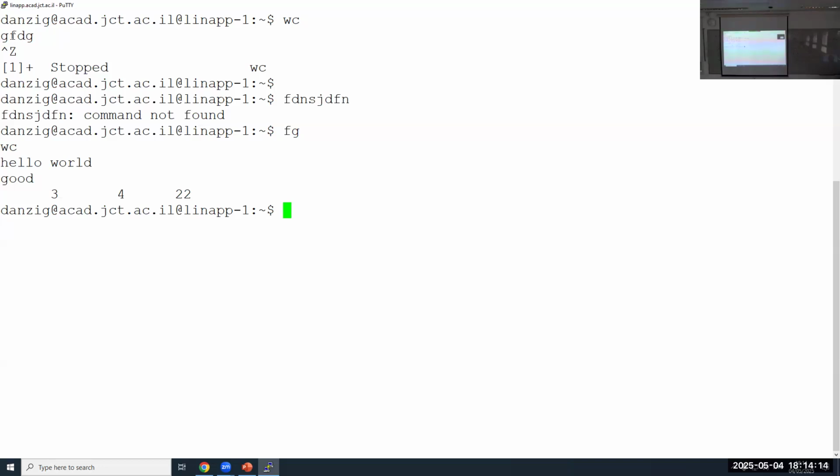Yeah, it counted this line, the GFDG, obviously it counted, I just forgot about it. So that's the 3. It didn't count the WC. So, why does it show up that? Why does what show up?